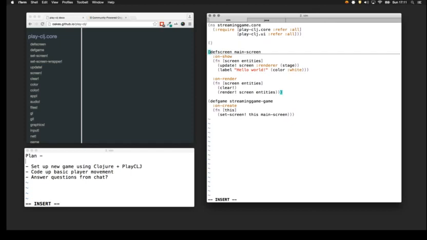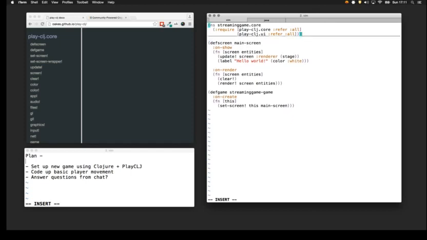So we're currently drawing this, let's talk about that quickly. We're currently drawing this label onto the screen. The way this works is you have a big list of entities, and every time the screen is rendered, it loops through your list of entities and draws every single one. At the moment we only have one, this label, and the contract PlayCLJ uses is every method has to return a new list or an updated list of entities.